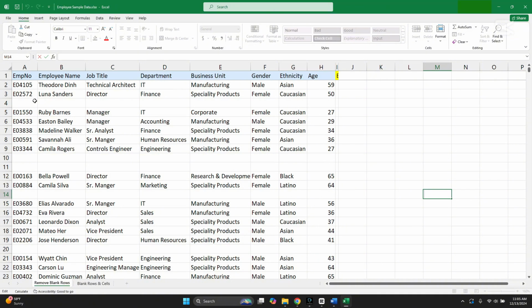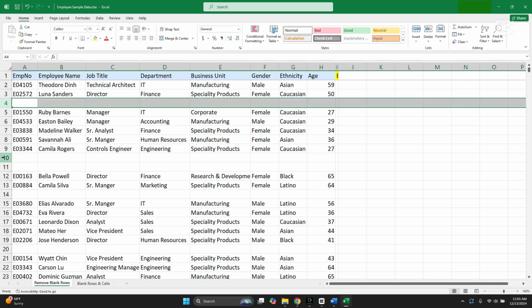Well, first off, we should ask the question, why would we want to get rid of these blank rows? For what purpose? Well, blank rows can become issues when you are analyzing this data or creating pivot tables off of it, or creating charts off of it. These blank rows could really throw off your data and give you inaccurate results. So you really want to get rid of them. So how do we do this quickly?